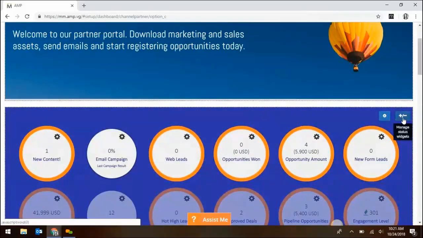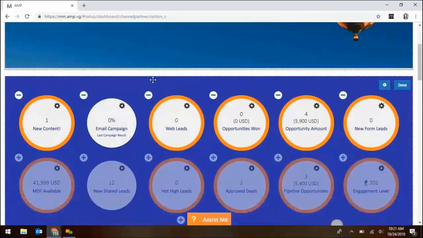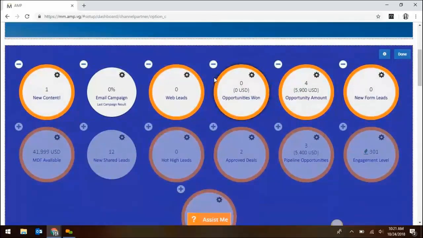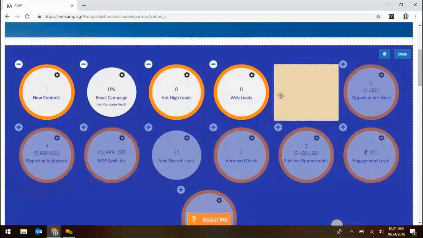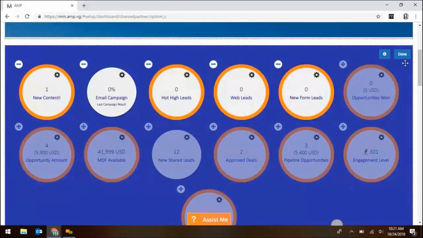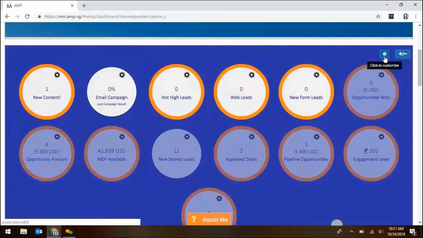So you'll see you can turn on and off different buttons or stat rings for your partners to see on their view. So here, if you decide opportunities is not something you're enabling for them, you can hide these by simply clicking on the plus and minus signs to turn them on or off. And you can turn on other things like their hot and high leads that they can have access to, and you can move these around according to what you'd like them to see first. When you're complete, you can click Done.